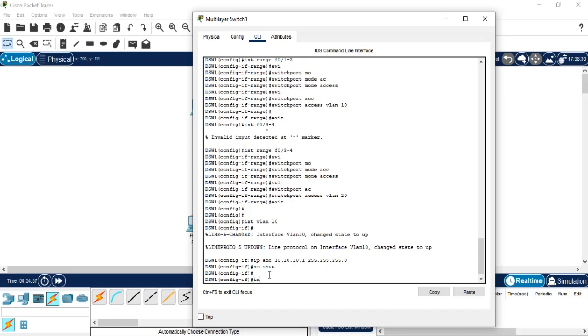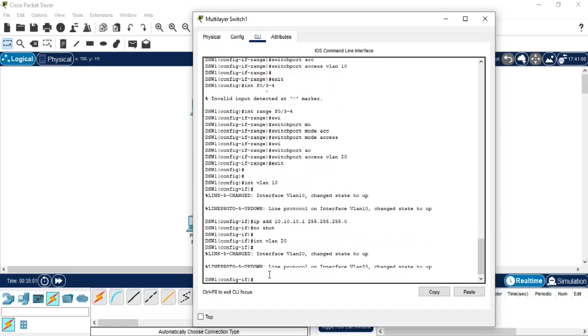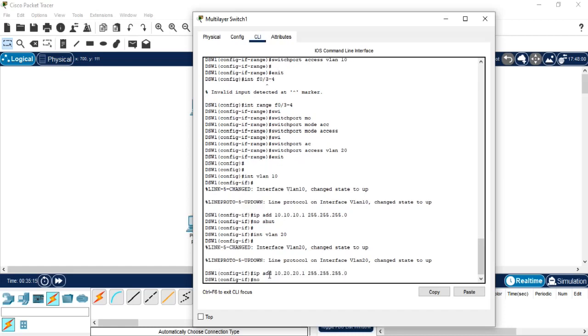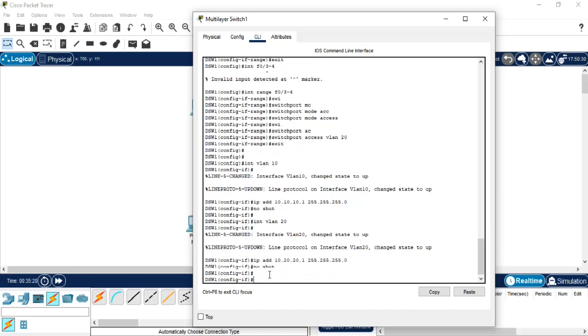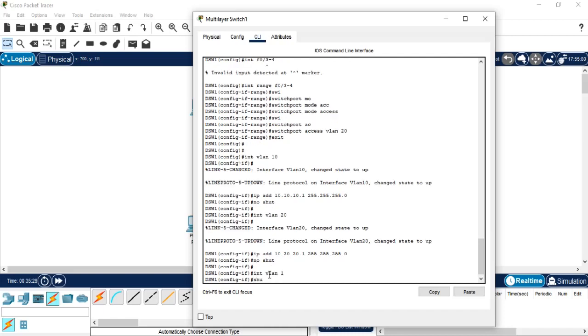Now the next interface is interface VLAN 20. That is the SVI. The IP address is 10.20.20.1, and the mask is 255.255.255.0, then no shutdown. Another thing that I like doing is shutting down the default VLAN SVI, that's VLAN 1. Just shut it down.